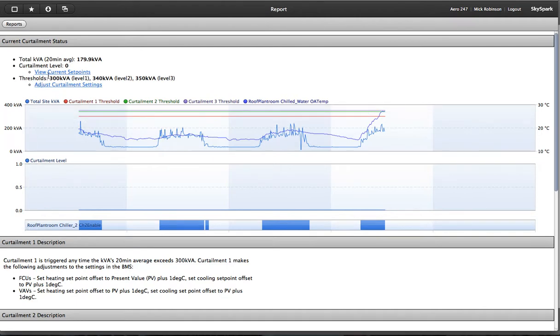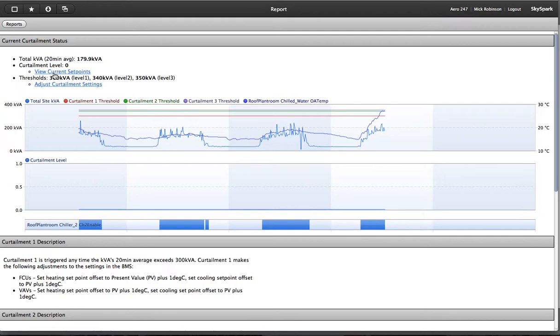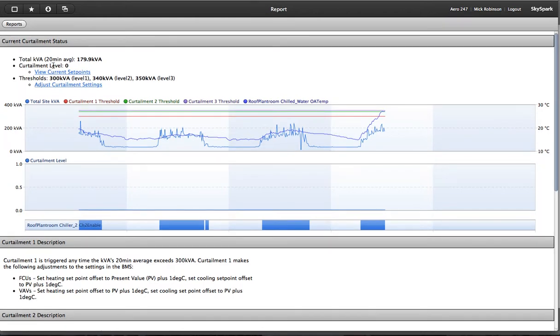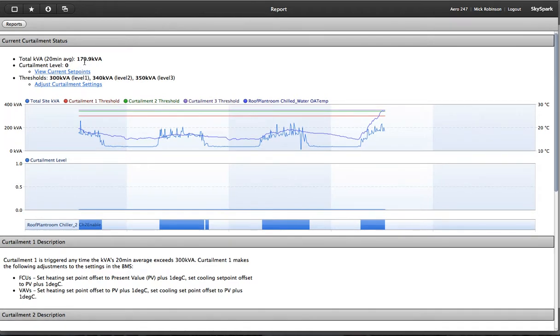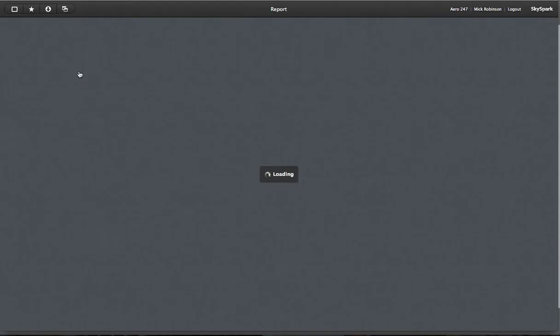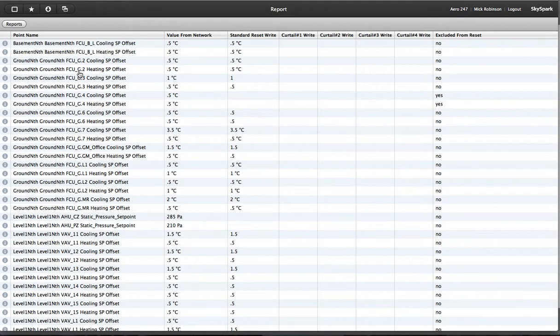Within the curtailment homepage, we have the ability to look at what the current set points are. So we can see at the moment curtailment level 0, current kVA demand is 179 kVA, so it's looking good. Demand is well below the thresholds. There's no curtailment strategy in place. We can have a look at the set points. We can actually see at the moment there's no intervention, but if curtailment strategy 1 was in place, we would see that additional 1 degree going on here. So the standard is 0.5 degree for the offset. This would change to 1.5 degrees.